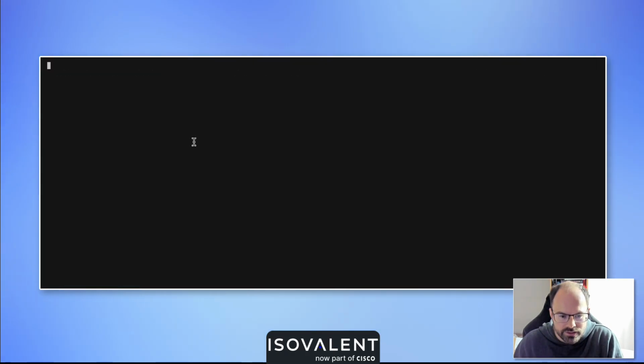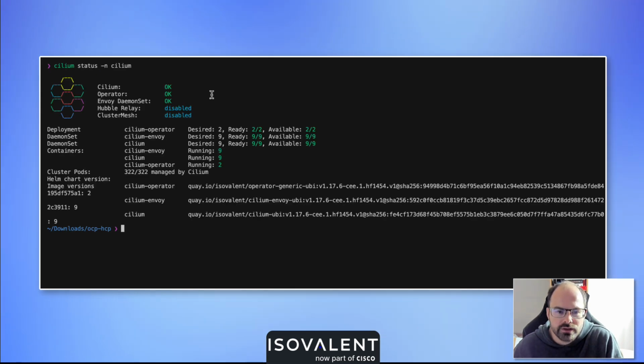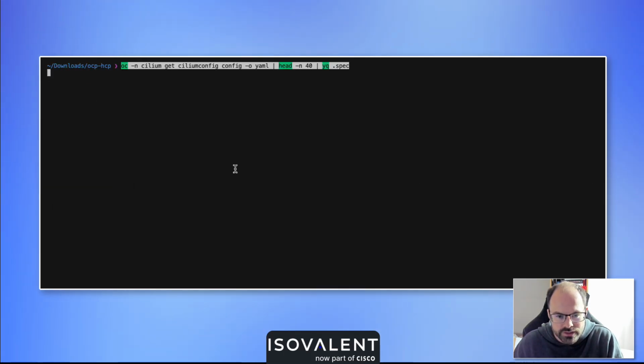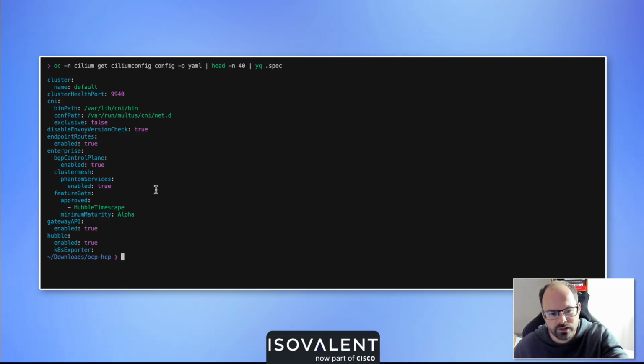And then if I clear down, I'm going to do just a quick status to make sure that Cilium's healthy, which it is, which is fantastic. And again, this Cilium runs its own Cilium config here that's stored locally. So just to show you a quick little bit of an output for that as well.